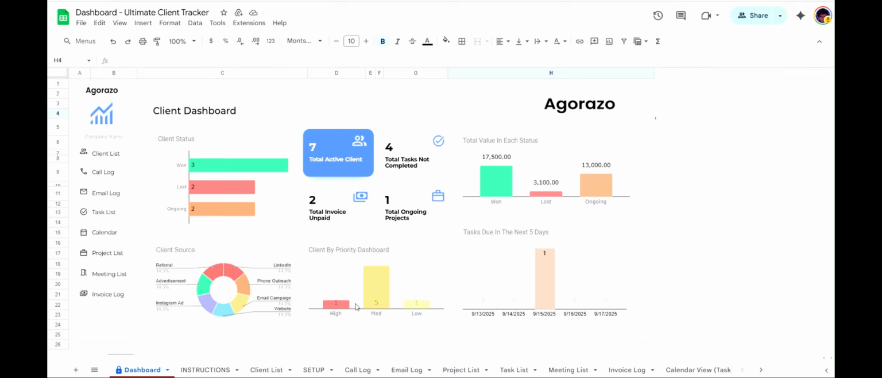So now we have a priority dashboard. In the priority dashboard, since we are managing multiple clients, this section organizes them by importance. For example, if the client is marked as high priority, medium priority, or low priority, so nothing basically slips through the cracks. Now we have the visibility into the client source, where some clients generally come through referrals, some come through Instagram ads, some through advertisement, LinkedIn, phone outreach. All these things will be reflected from the client source. And the final one is a task schedule tracker. This basically shows the upcoming scheduled tasks for the next 5 days, so you can always know what's coming up.